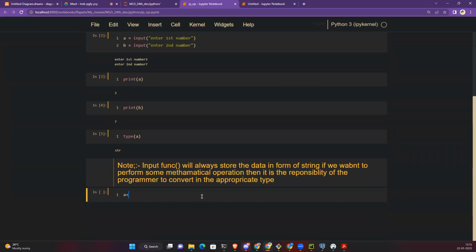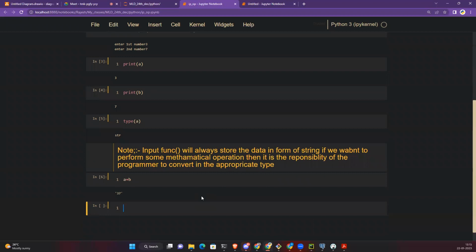Let's suppose I want to add a plus b, it is giving 37. Can anyone explain to me why? Because we passed a and we passed b, and in case of plus, it is using string concatenation, just like this. Let's suppose I ask for the first name, first underscore name, and here I pass Rajesh. And similarly I ask for the last name, last underscore name, and I store the value THAKUR.